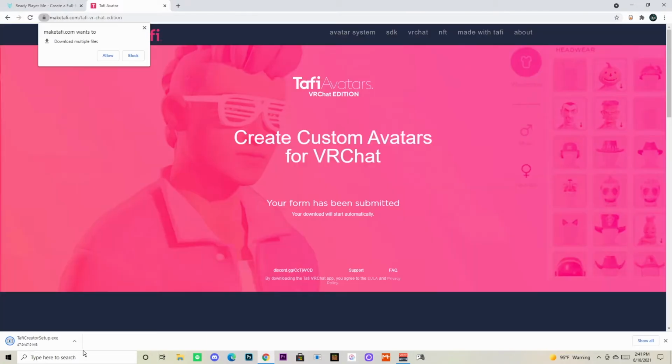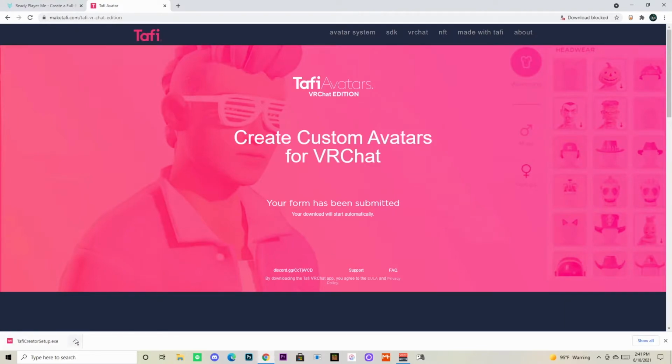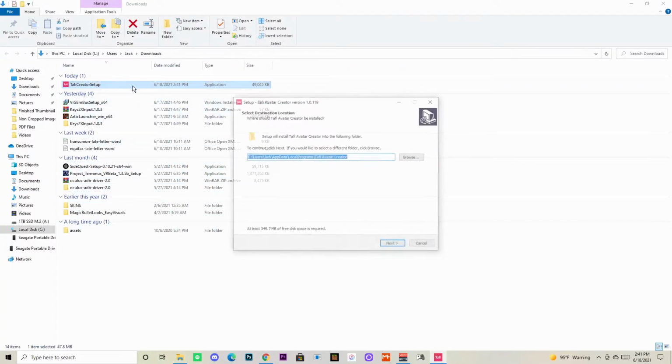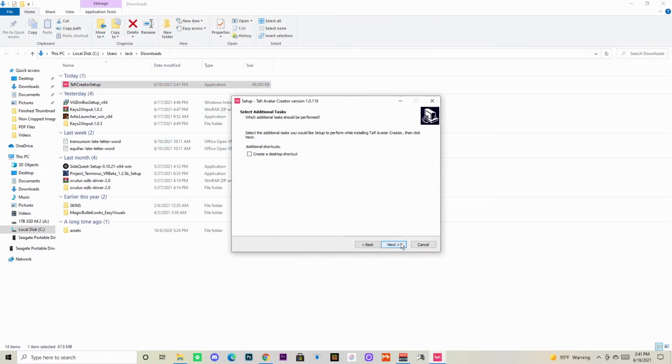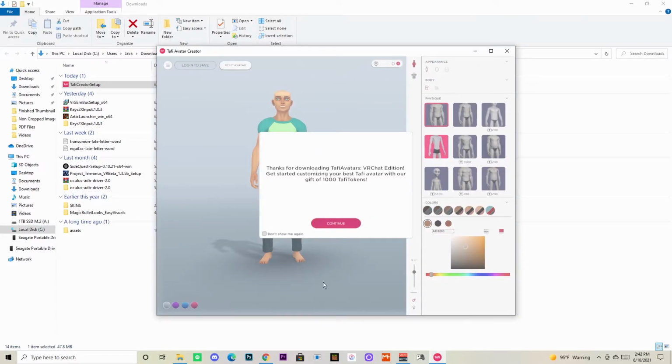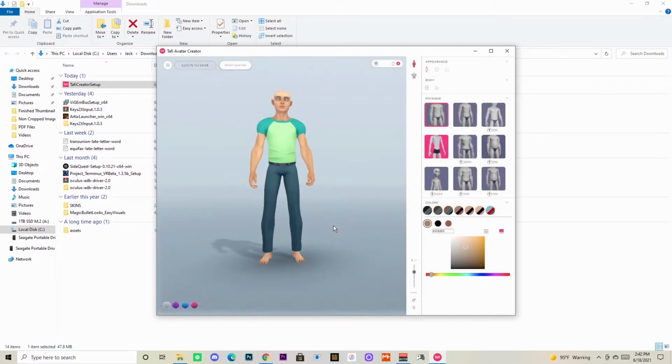Now for Tafi, what you're gonna wanna do is click the other link in the description or in the pinned comment, and you're gonna wanna enter your email and your name, and then you're gonna wanna click get the app, which will start the download for the Tafi app. And once Tafi downloads, open up the Tafi app and it should look similar to this, and you'll get a notification saying that you got 1,000 of the currency used to purchase styles for creating your character.